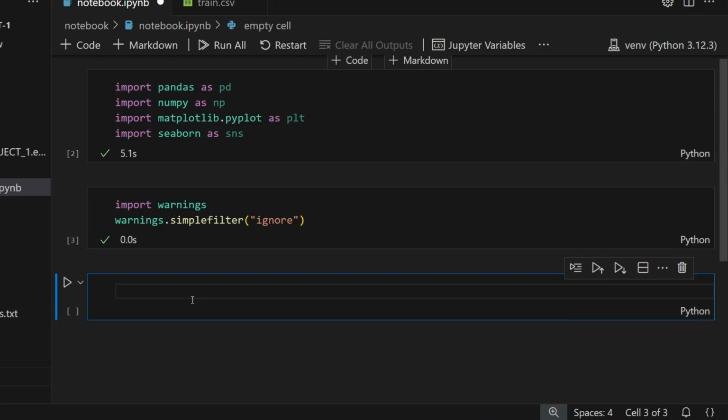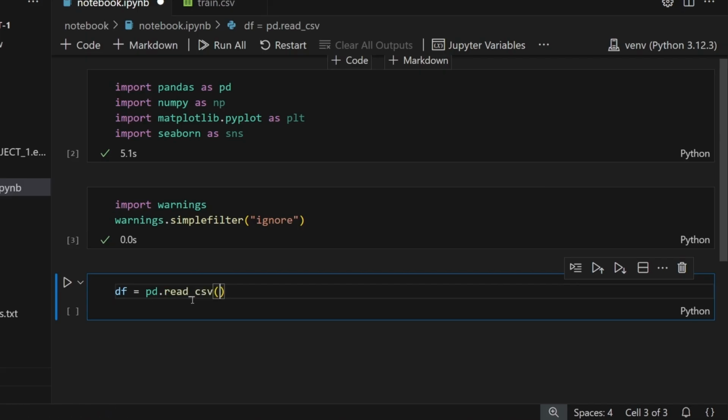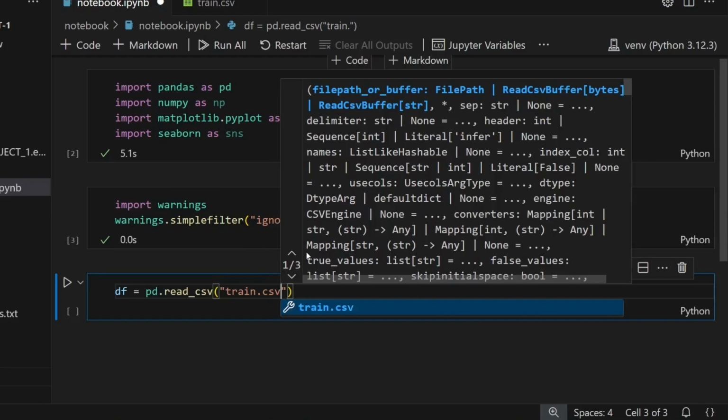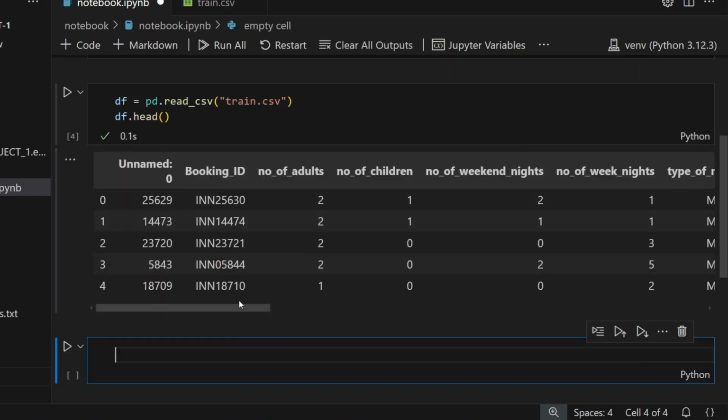Now just read your data. For reading the data, df equal to pd.read_csv, and it is train.csv, and just print df.head. Okay, we are getting our data frame. Now let's talk about our columns. First one is Unnamed: 0, that is an unnecessary column, which is generally created due to the extraction from GCP.